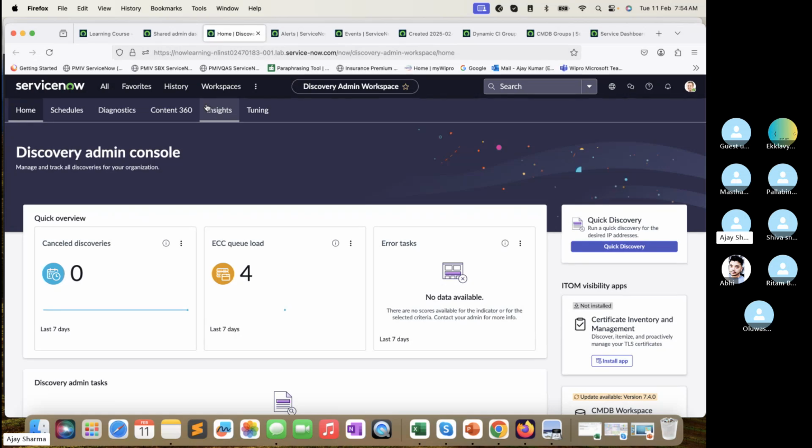We can customize it a little bit as well, but the customization is not that easy as of now, because these operation workspaces were introduced recently, and it will take time to reach maturity. ServiceNow is continuously working on these things.